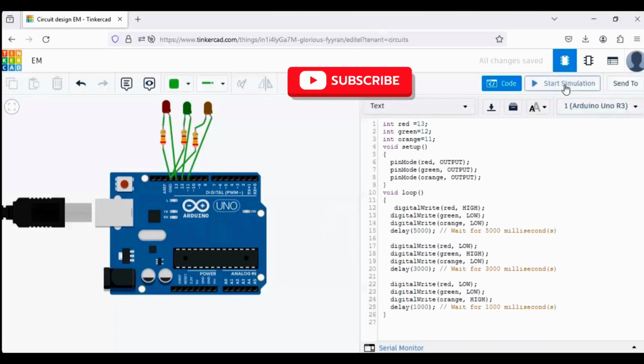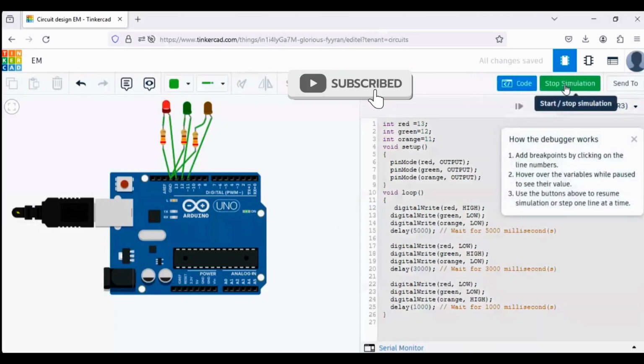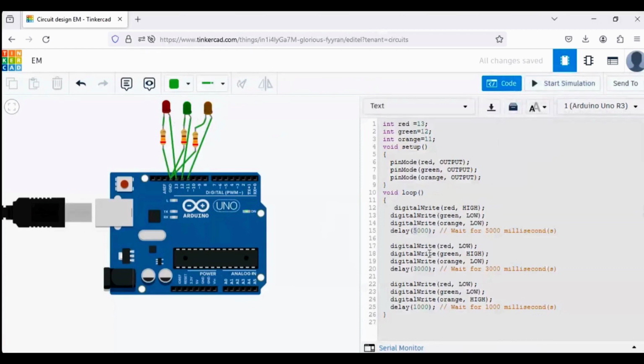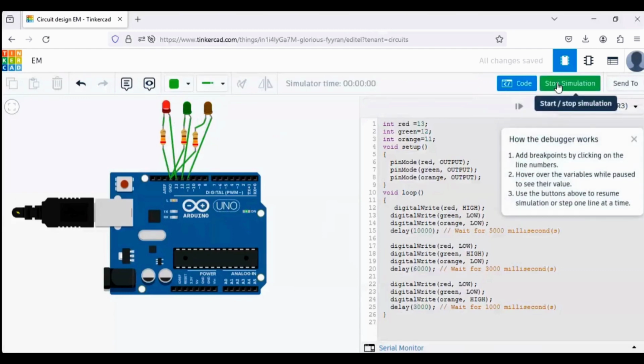So let's start the simulation and see whether our simulation is working properly or not. We could see that red light is on. Now the green light is on, and then the orange light is on. So as the delay is very small, we can stop the simulation and change it to 10,000, change it to 6,000, and change it to at least 3,000. Okay, and start the simulation again.